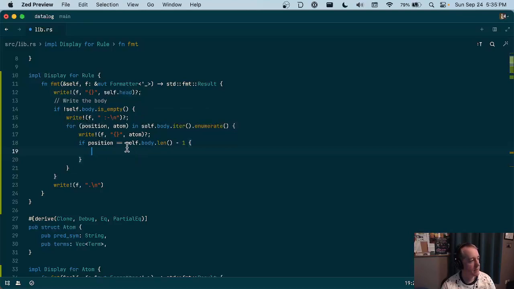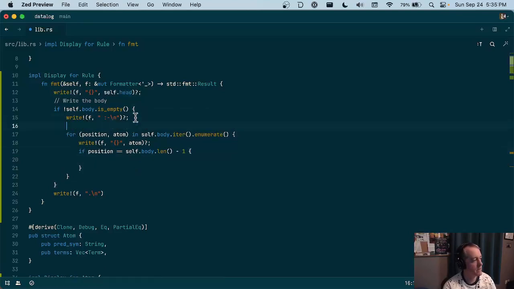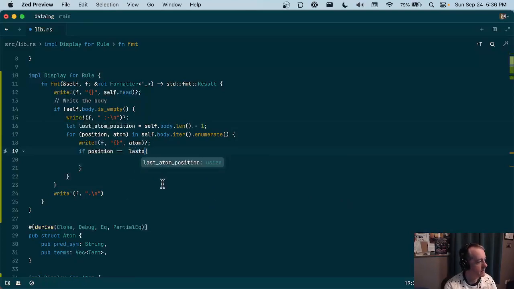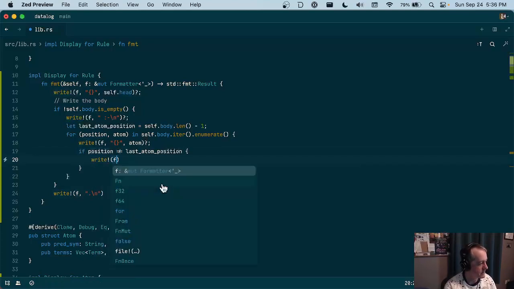Why don't we just compute that outside? Last position or last atom position. And we know that this can't underflow because we've already checked if it's empty. So if it's not equal to that, then we will write our separator, comma, there we go.